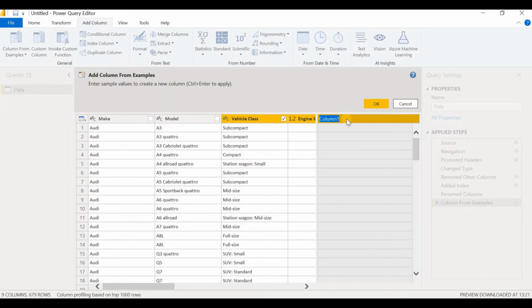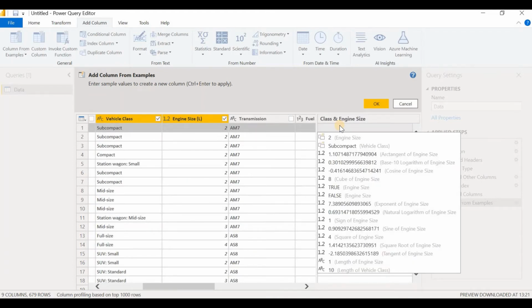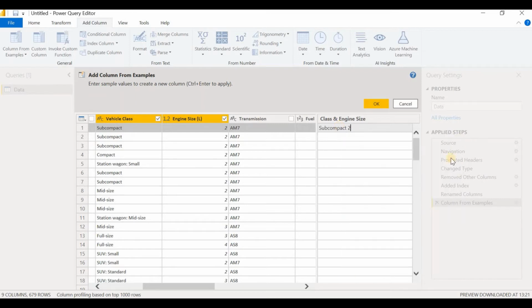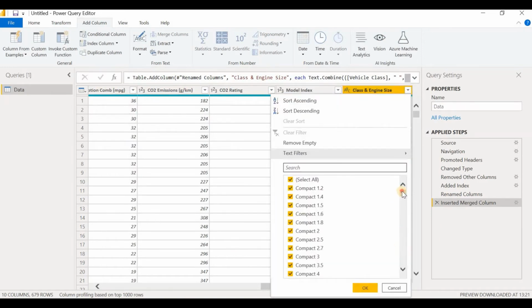We have the column here. Let's name it Class and Engine Size. Let's create the first row as Subcompact 2, which is a combination of Subcompact, which is the vehicle class, and the size of the engine, 2 liters. So let's click on OK. And we can see that we don't have any blank columns. So we can understand that the command has been executed correctly.